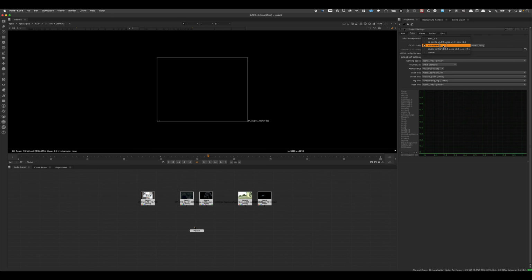So in here, because this is just an example, I'm going to use the latest available. I'm using NUKE 14.0 version 3 for this example. Later versions are going to have a later version of ACES available. Just make sure everybody is on the same page.